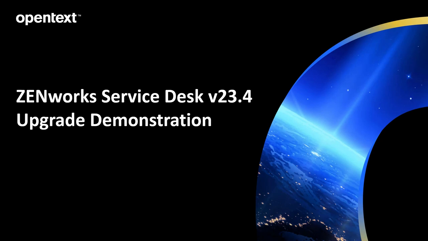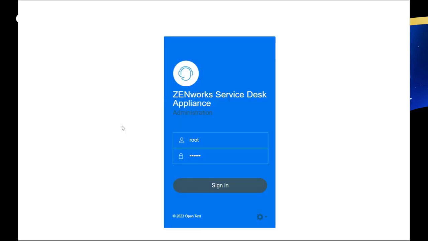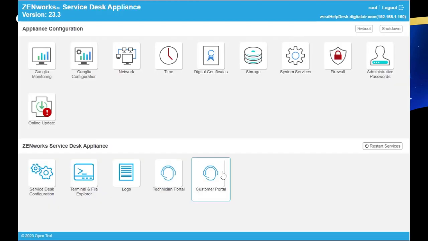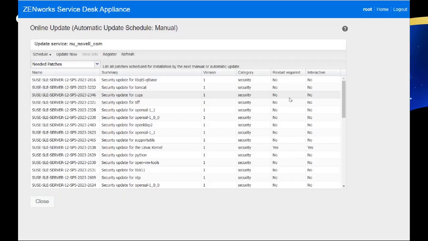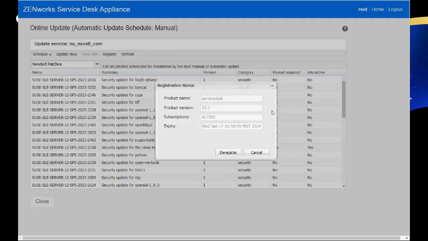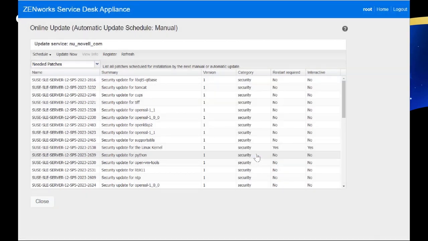Now let's go through a visual on the upgrade demonstration. We start with our upgrade with the 8.3x and above appliance. And as we log into the appliance administration console, we'll see the online update shows that there's an update. We'll go ahead and select that, and it'll go out to the repository and check for those updates.